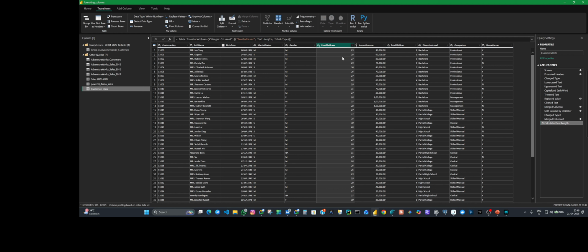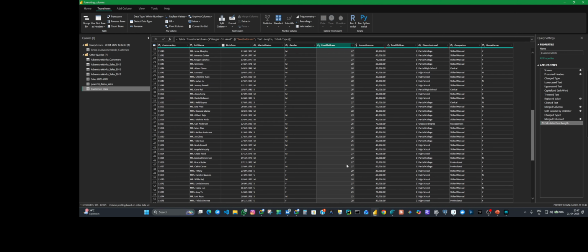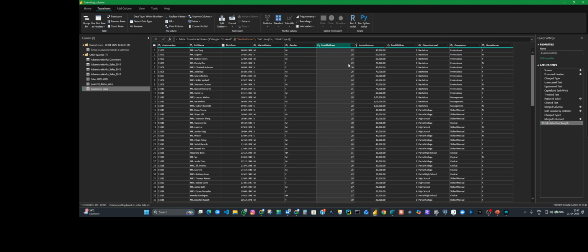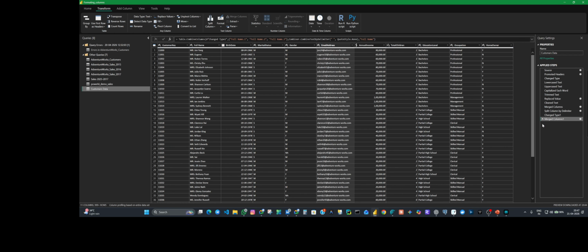Now you see 25, 28, 27. These are the lengths. But where is the email? It has turned into the number length. This is also very important. When you have some data, you want to look at the length of those email addresses, you can pick this one. I'll just go back.